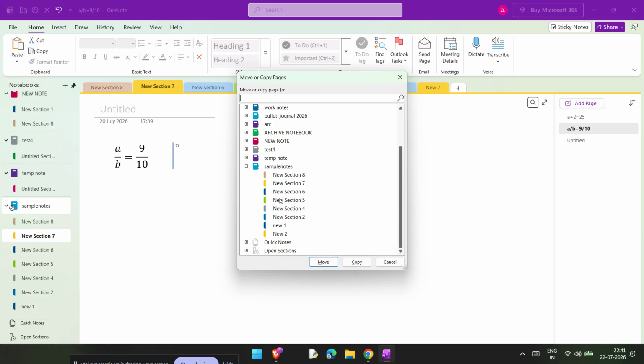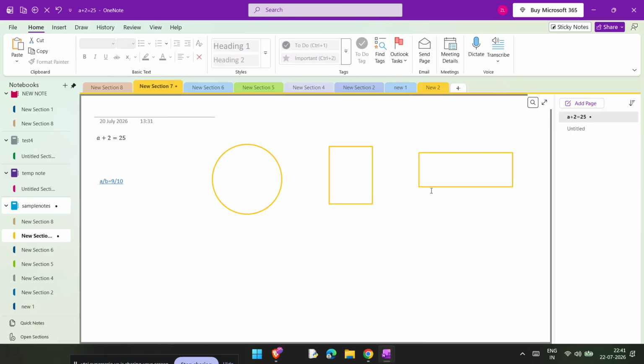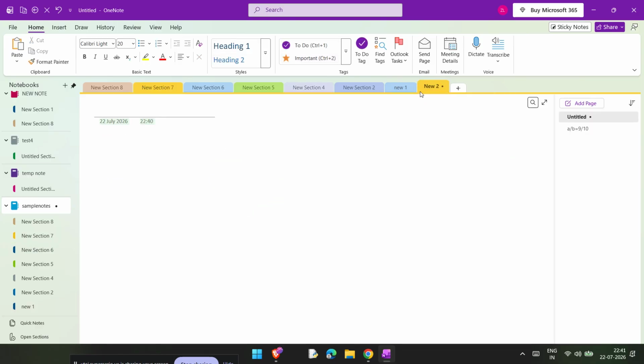After that, choose the new section you just created as the destination. Once you've selected it, confirm the copy action. OneNote will create a fresh version of that page inside the new section. In a lot of cases, this is enough to bypass the error and reopen the page normally.